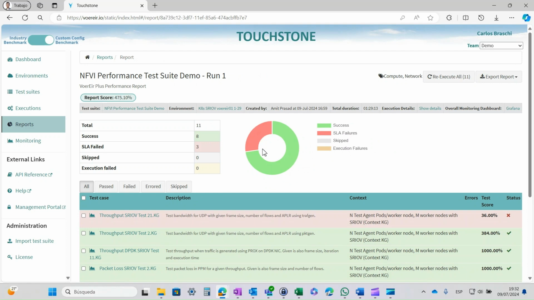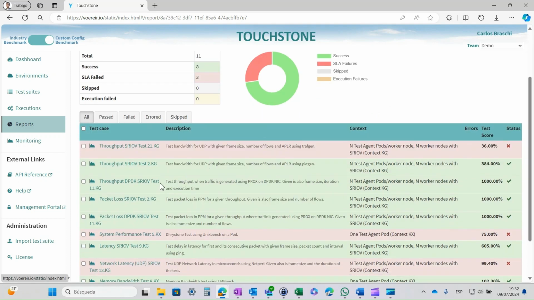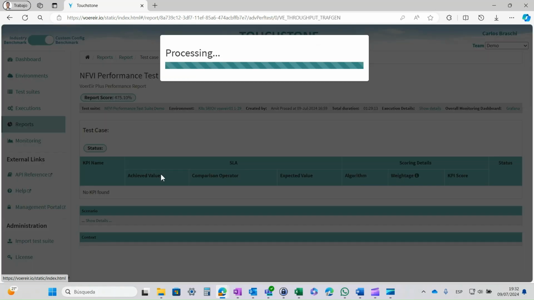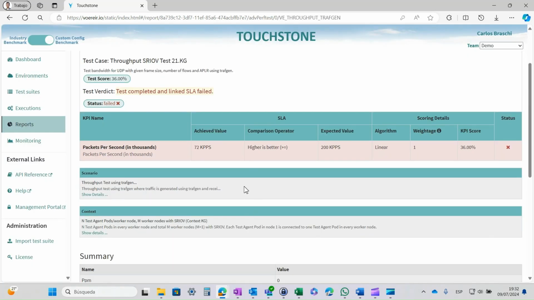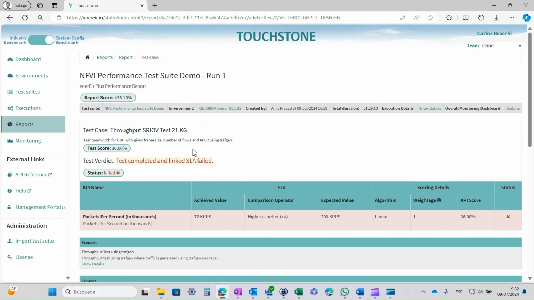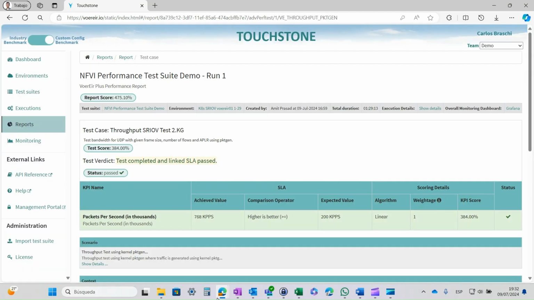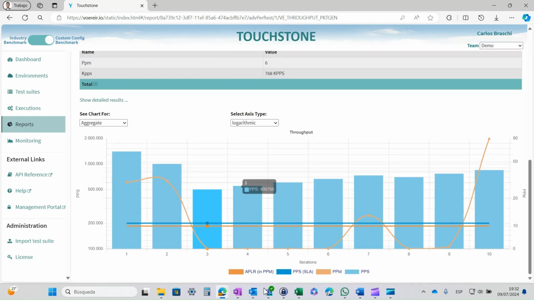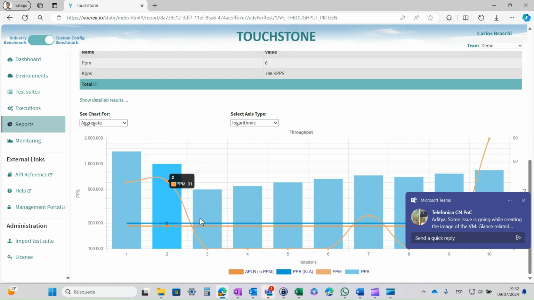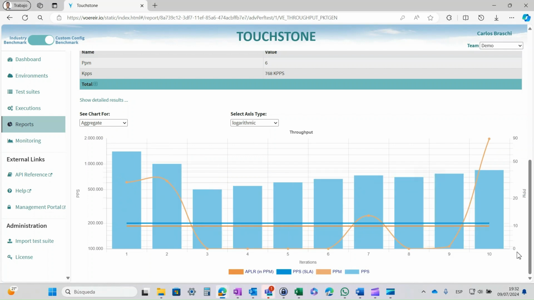We can see the results. For example, the throughput SRIOV test case with DraftGen was not very good, with only 72,000 packets per second, but the one using PackageGen is performing much better with 768,000 packets per second. You can see that the initial runs are not good enough because they lost some packets, but then afterwards they don't lose the packets.